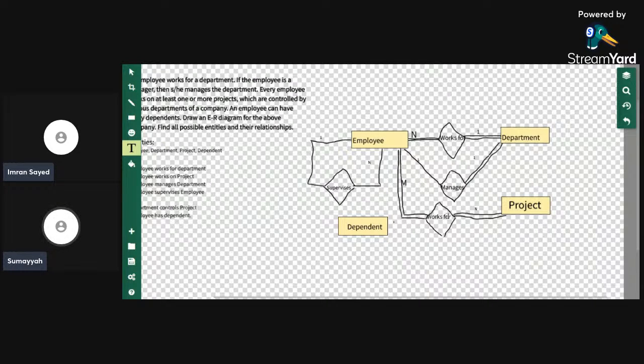Okay, so we're done with employee, and now department controls project. This one is one to many, with total participation on the project side. We just have to assume this one to many relationship, right? Sometimes it's there in the question, like in the December question paper. The question is quite detailed.